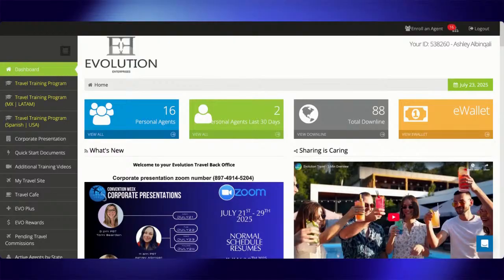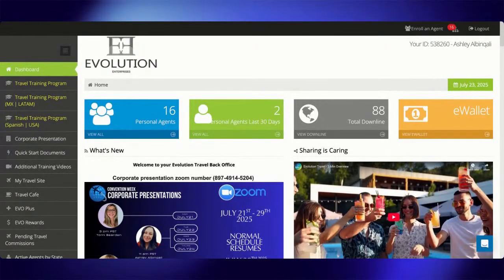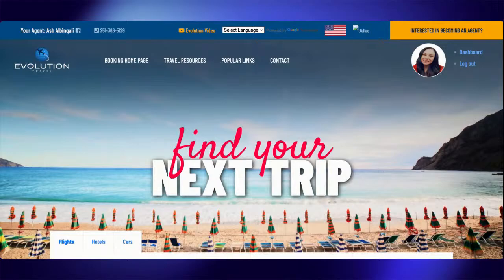Okay. So here I am on the site. Once you log into your back office, you can log in by visiting myevolutiontravel.com. But once you're into your back office, today we're going to go to the part that says My Travel Site. Once you click on it, it will look like this here.